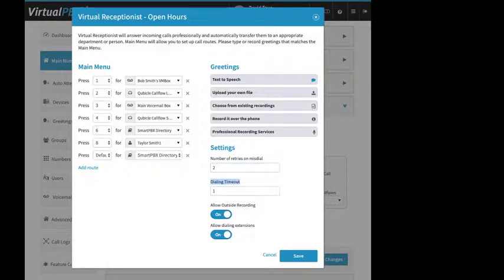Dialing timeout. This is how much time the system waits after it hears the button press before it assumes the person is done. So in this case, I have it set to 1. So I press, say, 4. The system waits for 1 second, and then it sends me to menu option 4, which is going to a call queue.